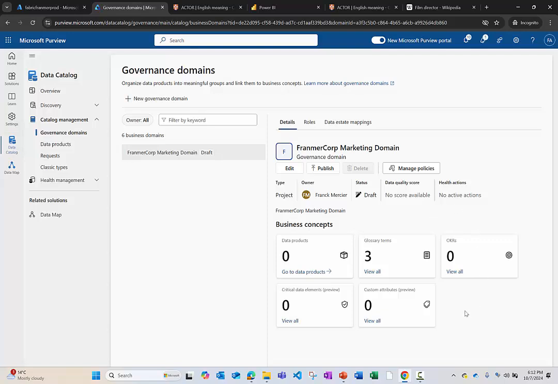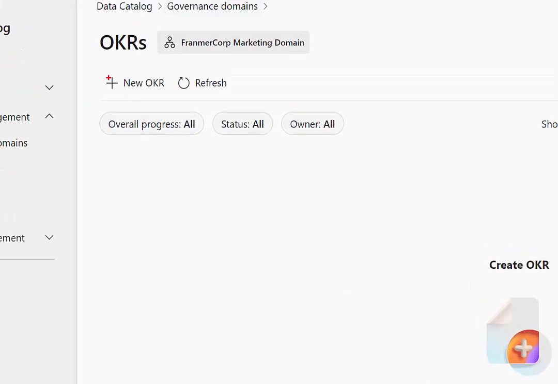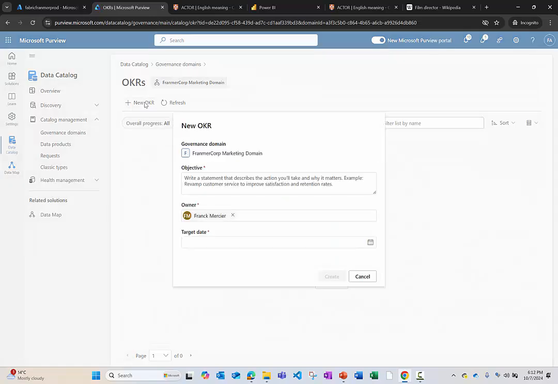You can also create OKRs here. An OKR will be a kind of objective or key performance indicator of why you are creating this governance domain and the goal you would like to achieve. So from this button, you can create a new OKR. Actually, a new OKR is a kind of objective, and you will have one or more indicators inside this objective.